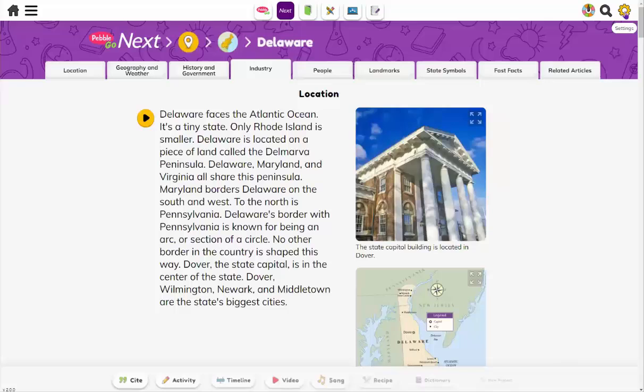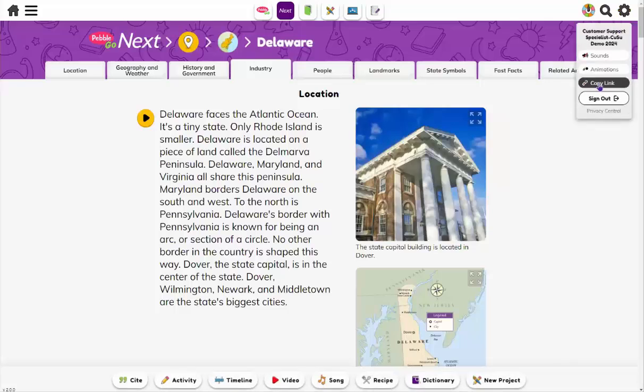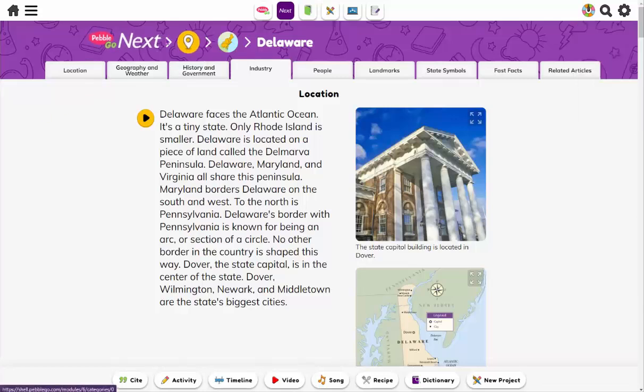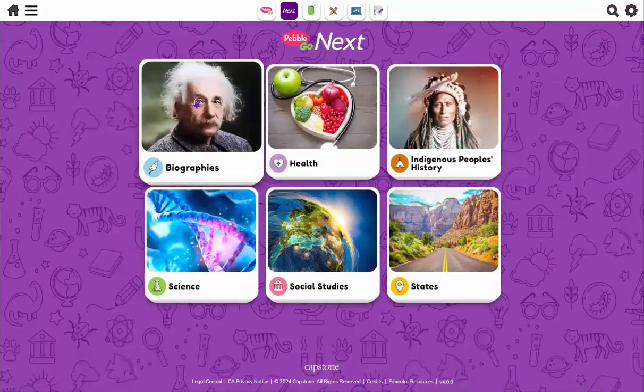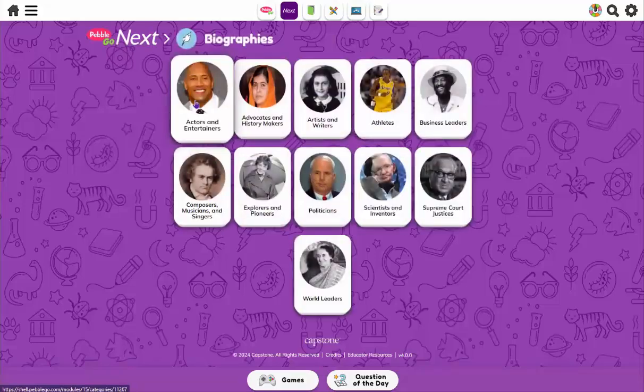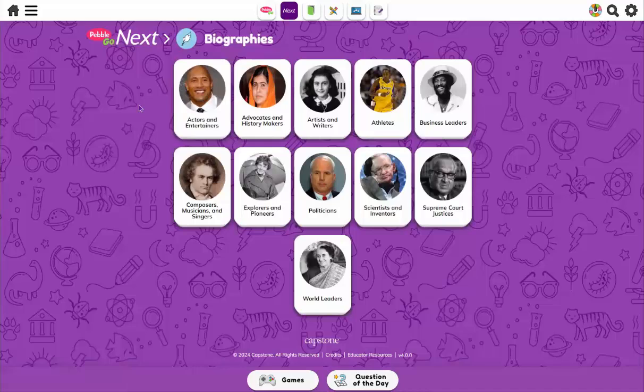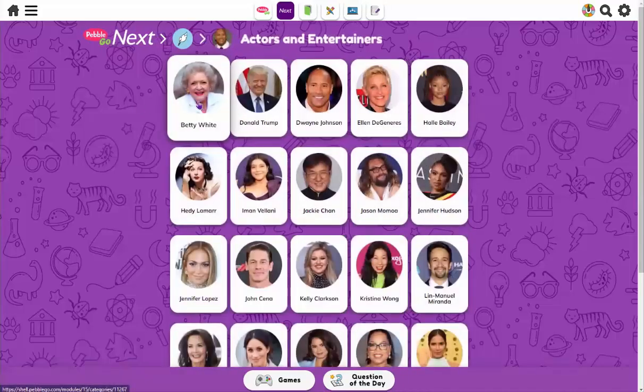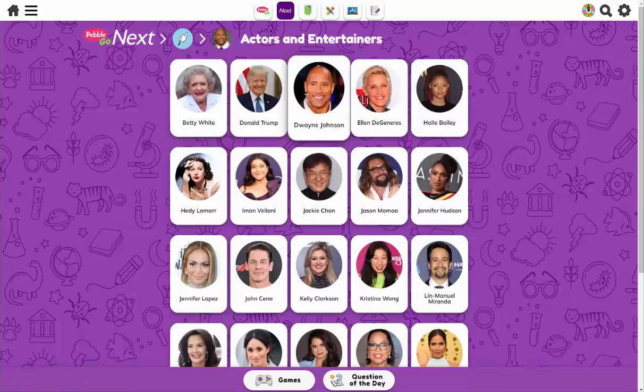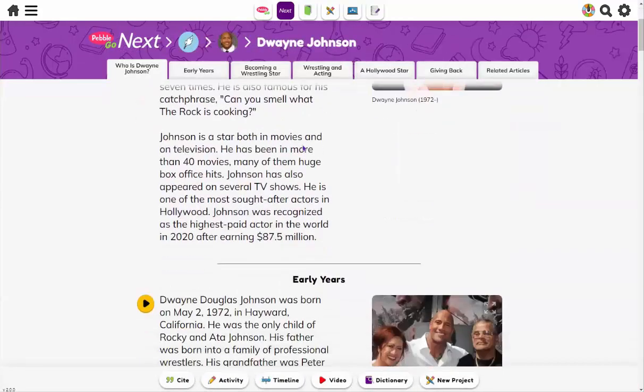Don't forget that the copy link button can be accessed here in the upper right corner, and paste that authenticated link into your other platforms for easy access for students. In PebbleGo Next biographies, you'll see that it's very similar to PebbleGo in that you'll find articles on people from all different backgrounds and accomplishments. Students will find more in-depth biographies about people that they read about in PebbleGo, as well as new subjects to explore.